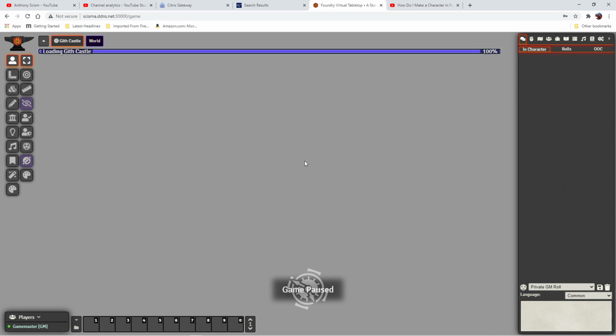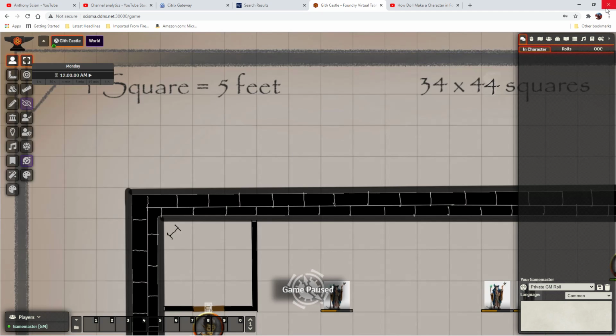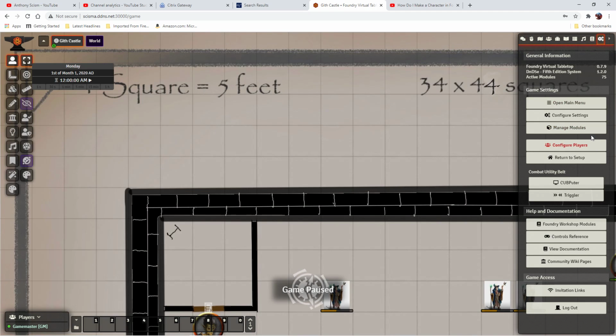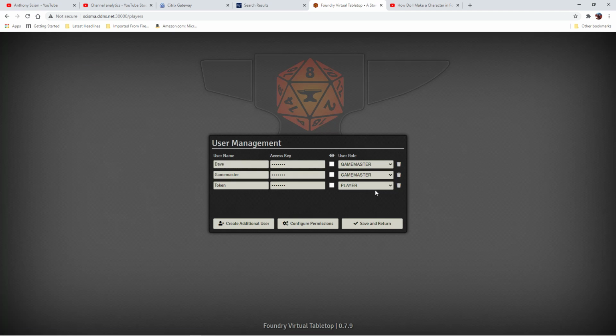Anyway, all right. So I've already created two players, although technically I should say one player and another person who I've currently assigned as a game master. And then we have Token, who I've just made as a player. And we did this in the last video. Now we're going to create a character sheet for Token. And then we will assign the player to the character sheet.